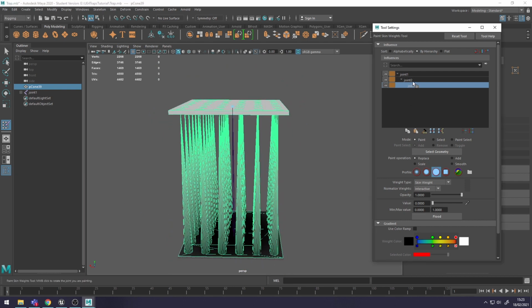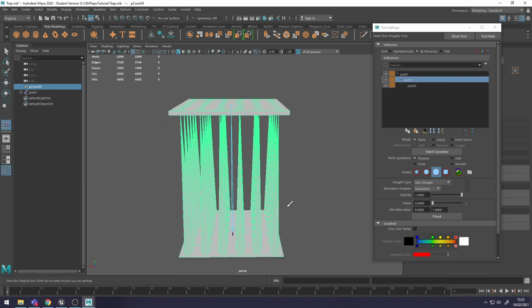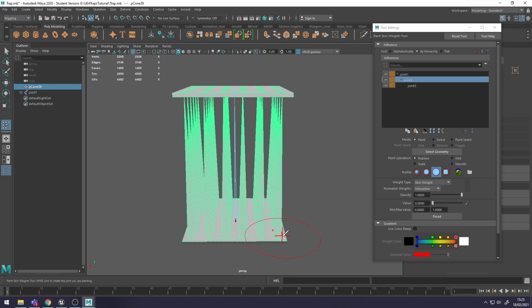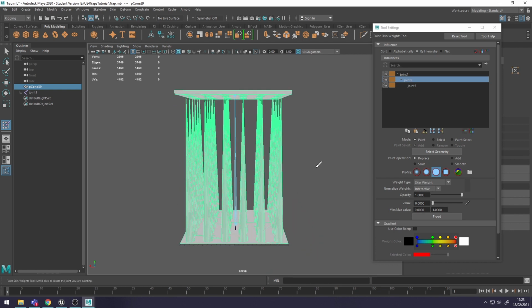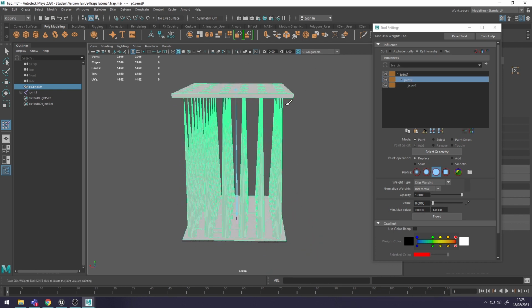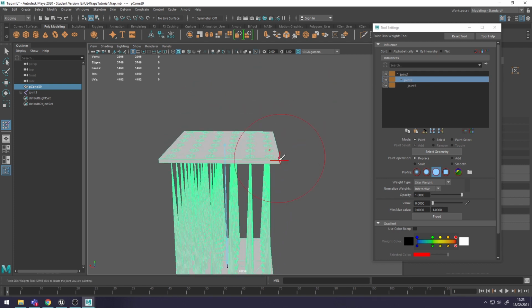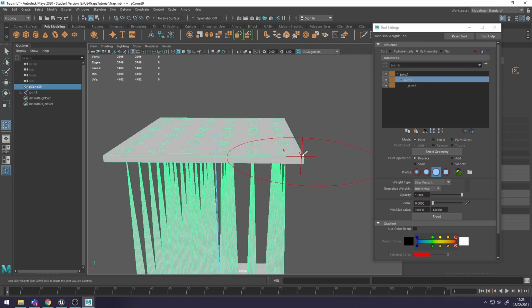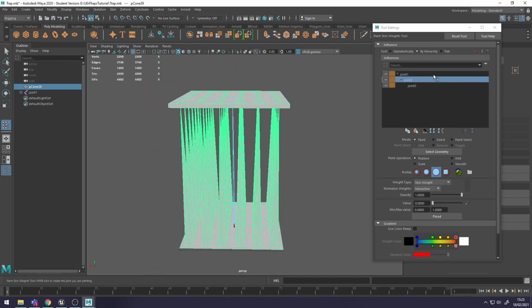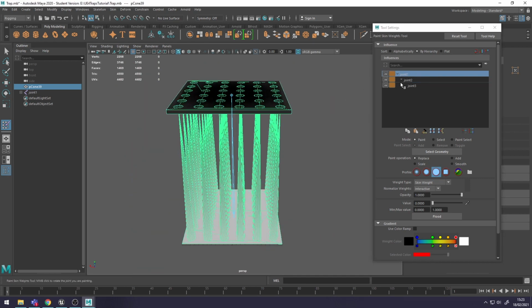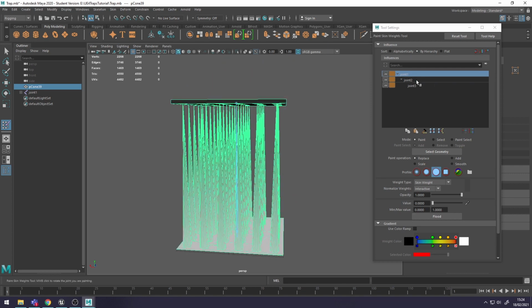So if we select our joint, you can see that it's pretty much all white. So if it's white, this means it will affect that part of the mesh. If it's grey, it will only slightly affect it. If it's black, so if I select the first one, so our first joint, you can see it's black at the top. This means it doesn't affect that area of the mesh at all. So we need to sort this out.